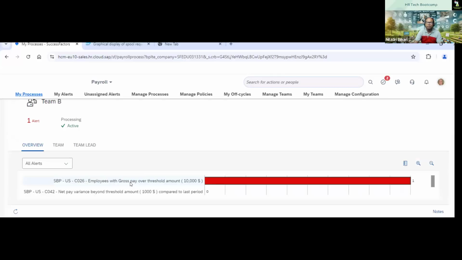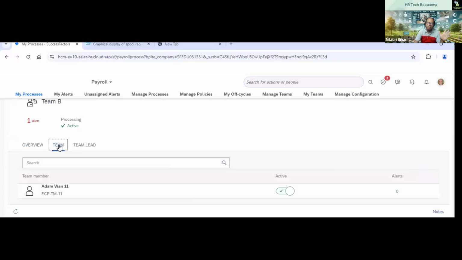This is one error for the overall threshold amount. It is exceeding 10,000 US dollars, right? So this is another type of error. And for this, you can see that again, the opposite one, the team lead for this kind of issue is Linda and the team member is Adam here.